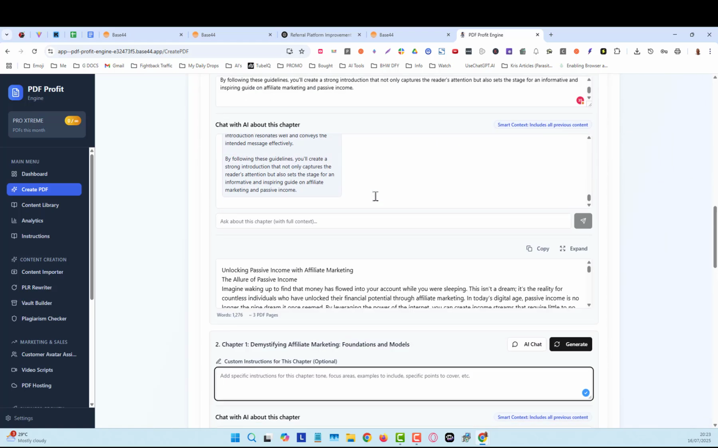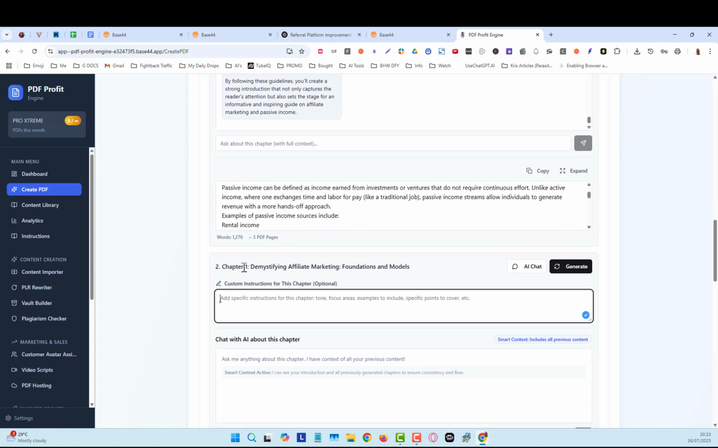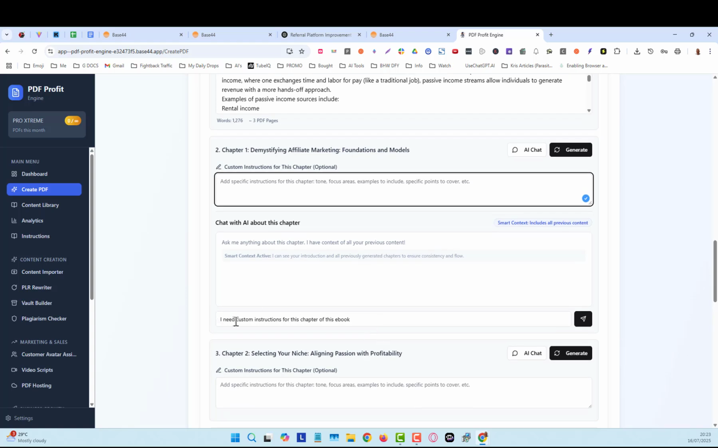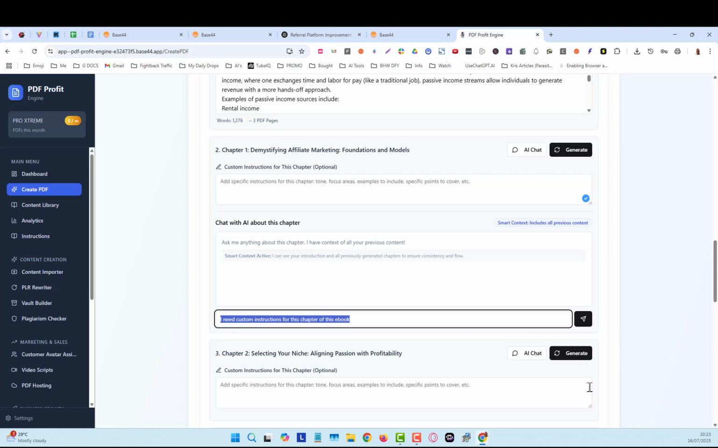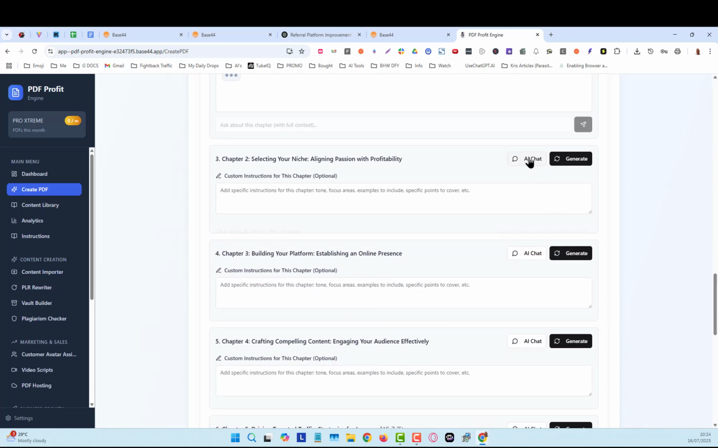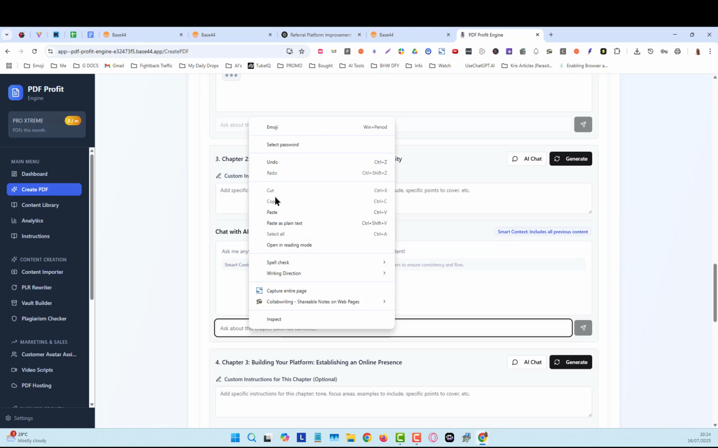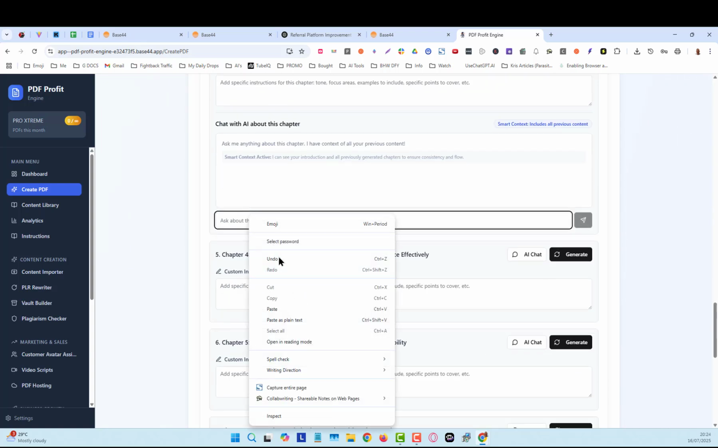Now that we've got that, we can go into number 2, which is actually chapter 1. Let's just see. I've got this text that I use for each one of these: I need custom instructions for this chapter of this ebook. While that's happening, I'm going to click on the AI chat here. I'm going to put this down. I'll just do this for all of these while that's happening.